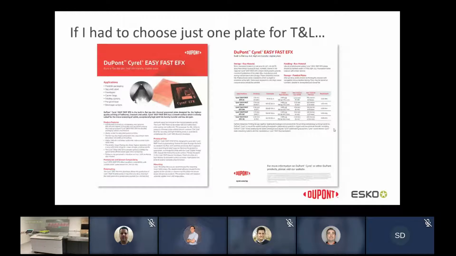The durometer is really nice to print on any substrate. You can use it on UV inks, water-based inks, and even solvent-based inks. So this is the go-to plate that I would say for narrow web is the EFX plate. And really, in my opinion, I think this is one of the best plates that DuPont offers right now.